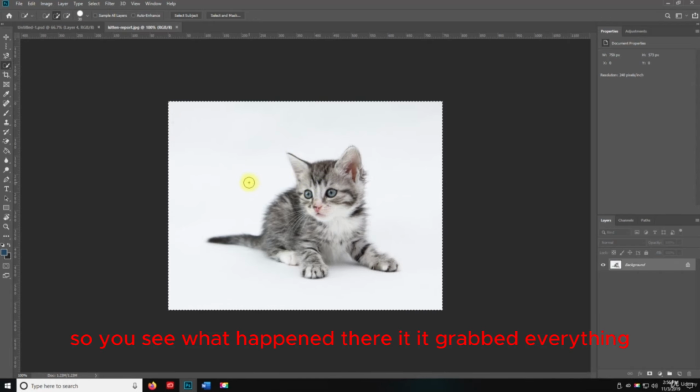So you see what happened there. It grabbed everything because we went outside the scope of the image. But if I try again and we just do this, right? And really the idea behind this, as I goof it up again, the idea behind this is to make it easy to select certain objects in the image. So there we go, success.